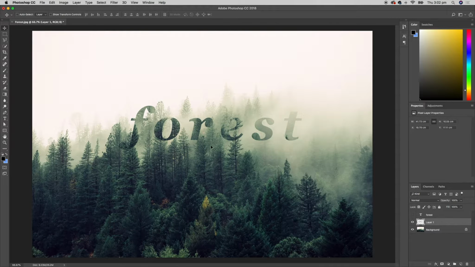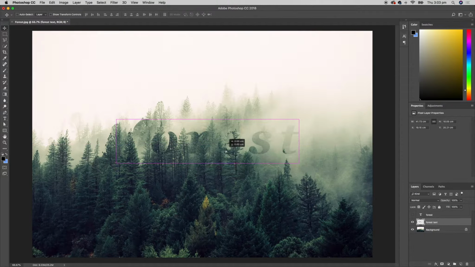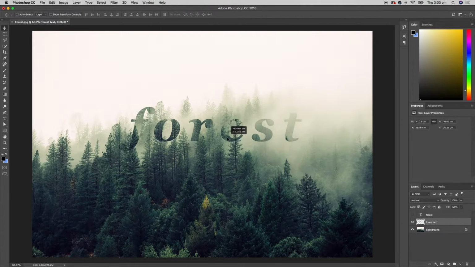Let's rename our layer. To do that, double click on Layer 1, and I'm going to type in forest text and hit return. And now feel free to move your forest text wherever you'd like it. Lower on the image makes it more invisible, up a bit higher, where the fog is, makes it a little bit more obvious. So I'm happy with that there. So let's do the next step.